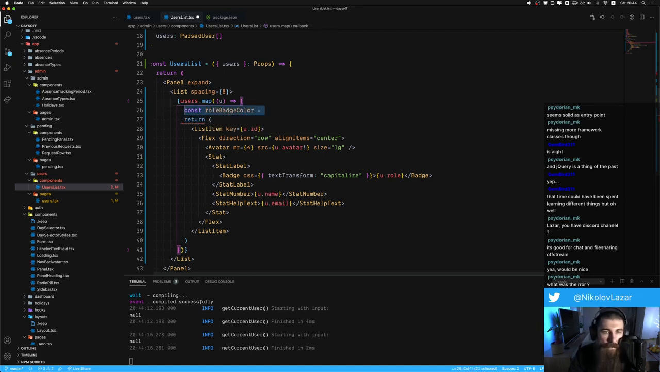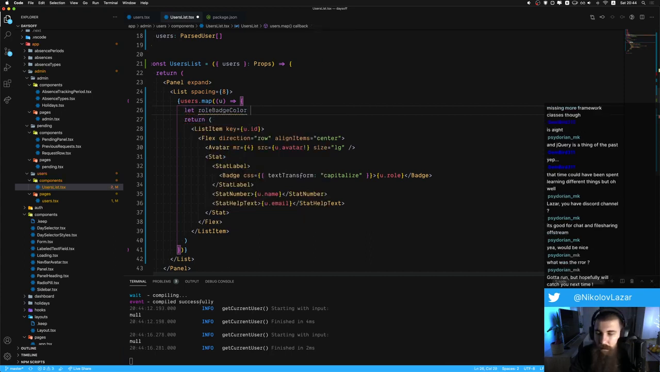Okay, now actually let's do the role badge color.